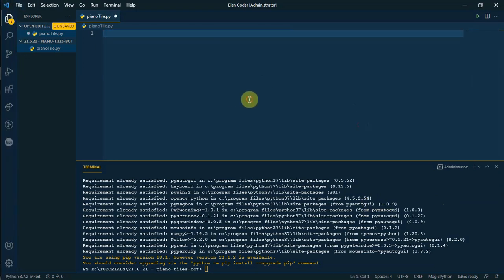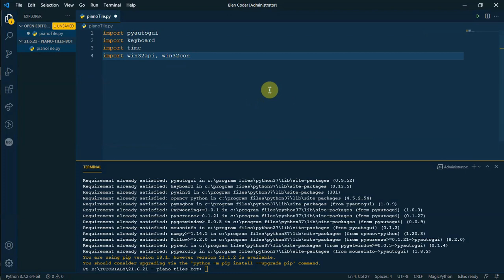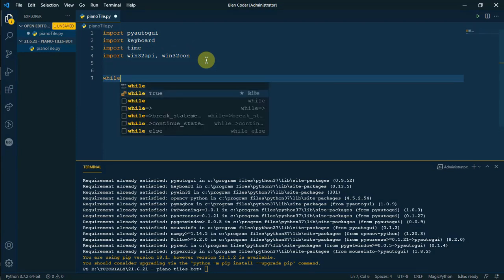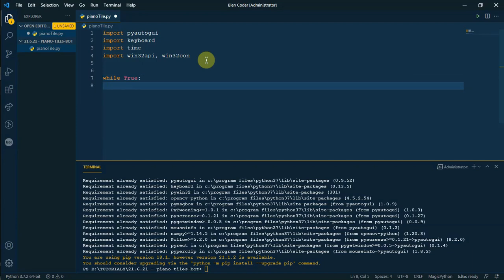We will start with importing all the modules we will be using in this video. So let's import them all. We will need pyautogui, keyboard, time, win32api and win32con. So let's create a while True loop, because we continuously need to check for that tile.